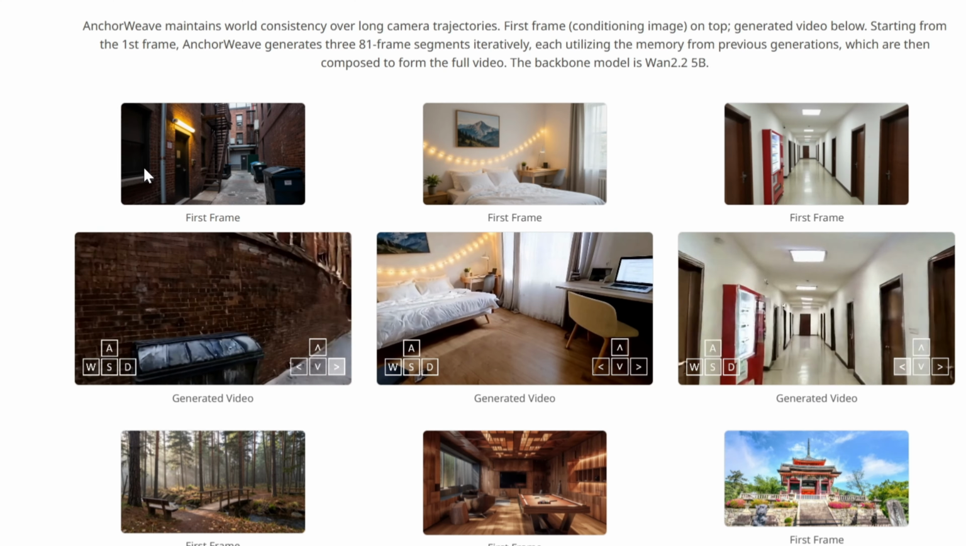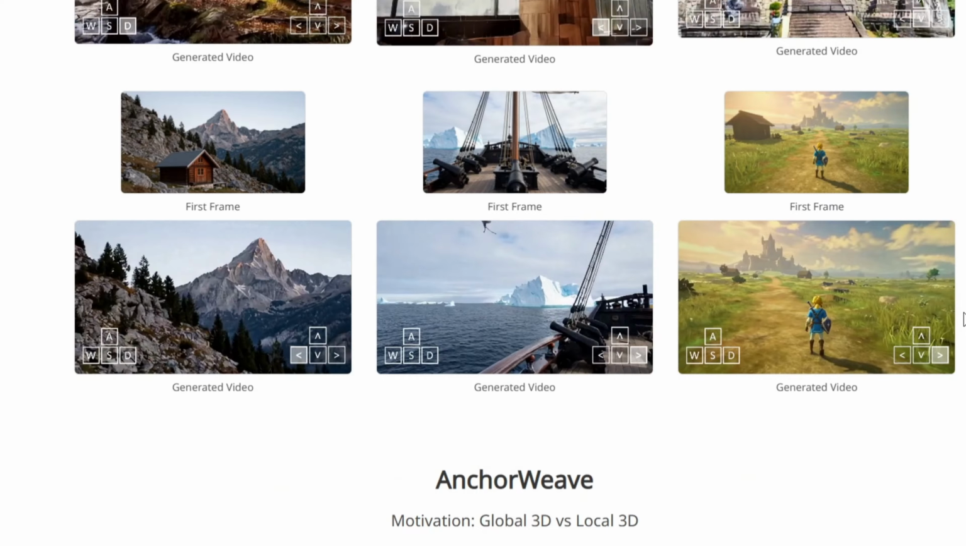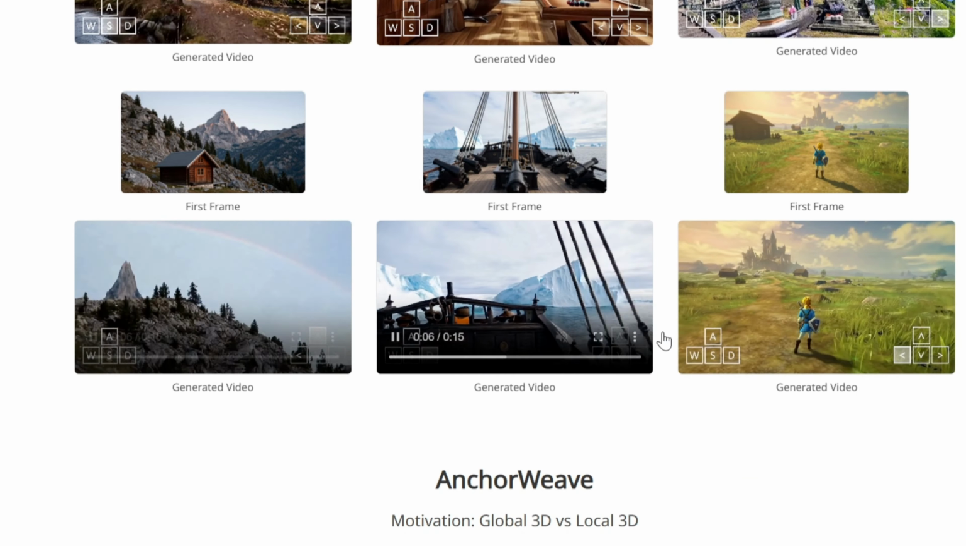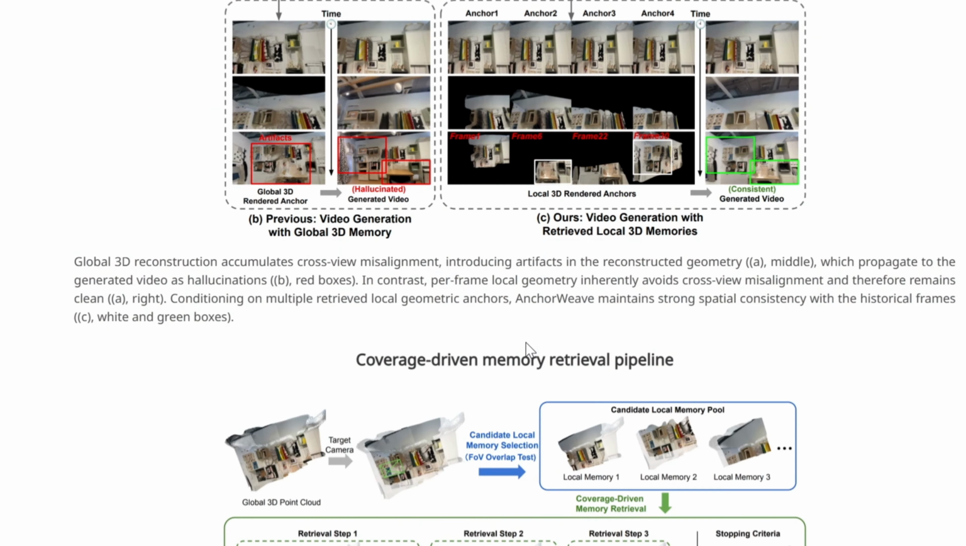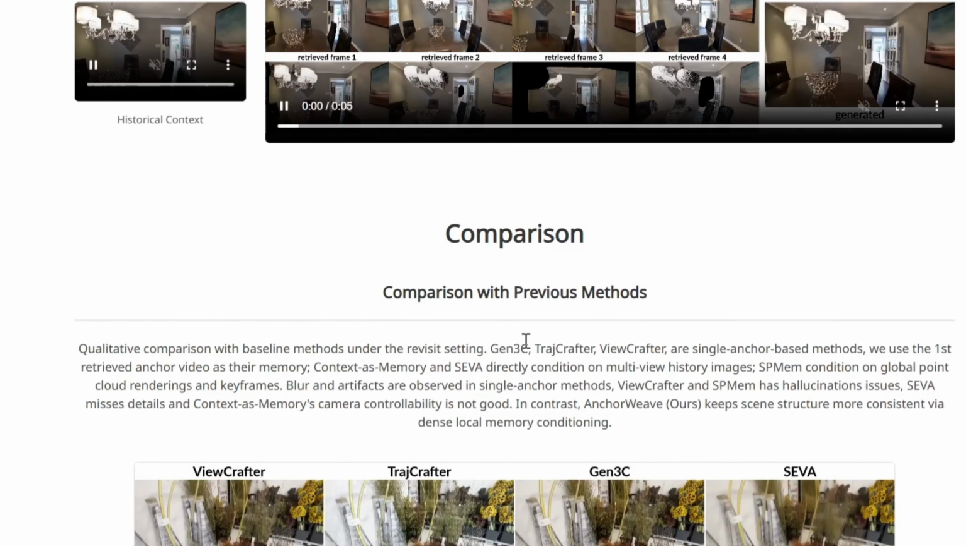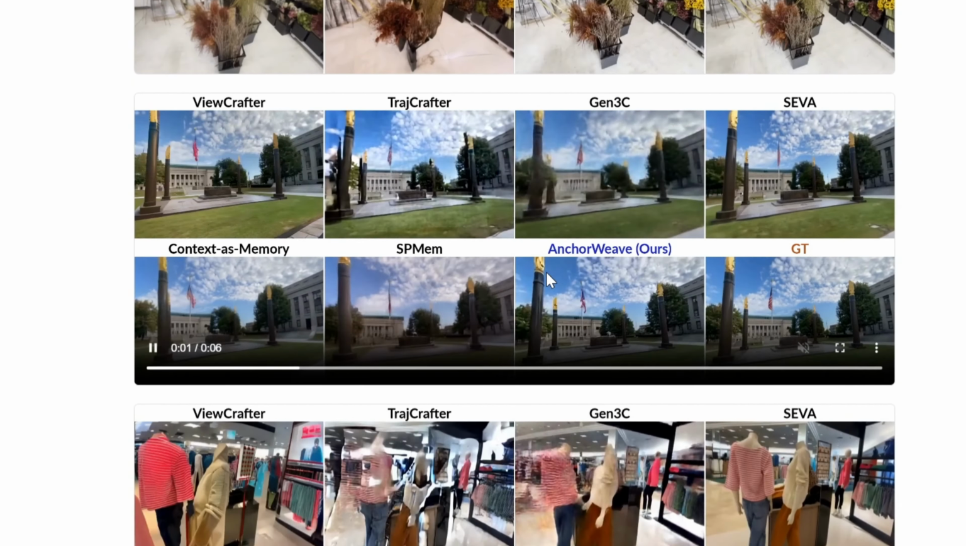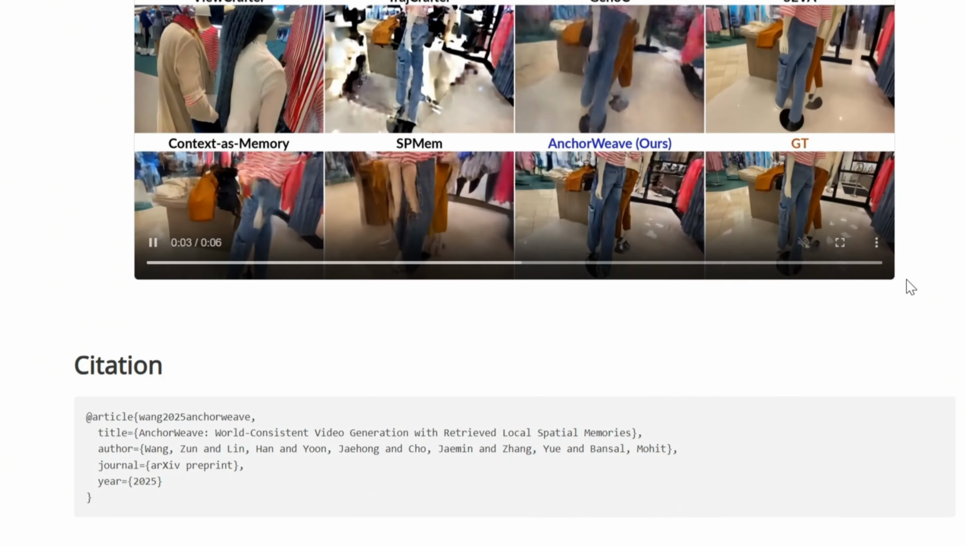And there are lots of other examples here. AnchorWeave significantly improves long-term scene consistency on standard benchmarks while maintaining strong visual quality throughout. The backbone is built on WAN 2.2, a 5 billion parameter video generation model. Code is on GitHub. Paper and demos are linked in the description.